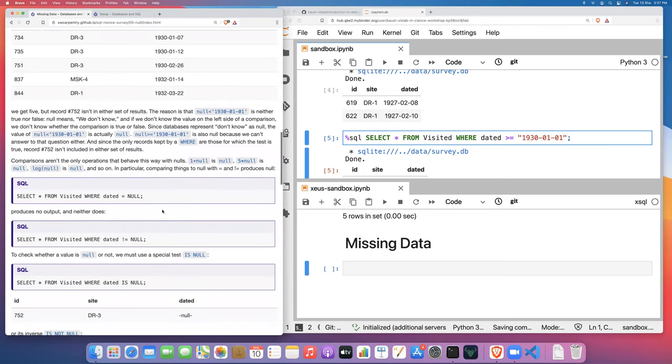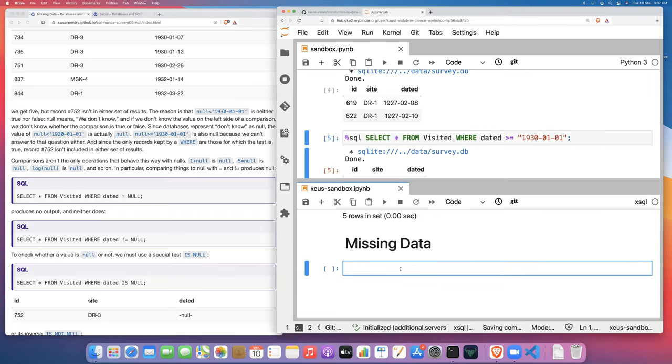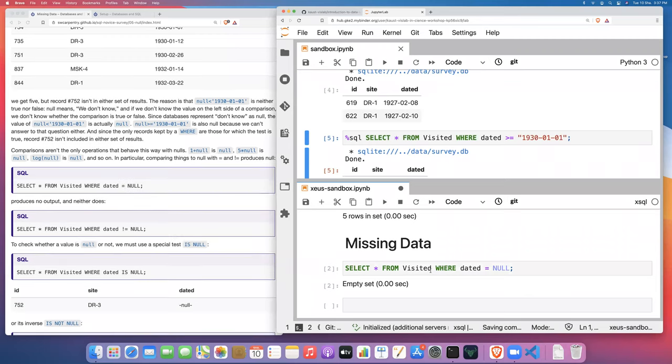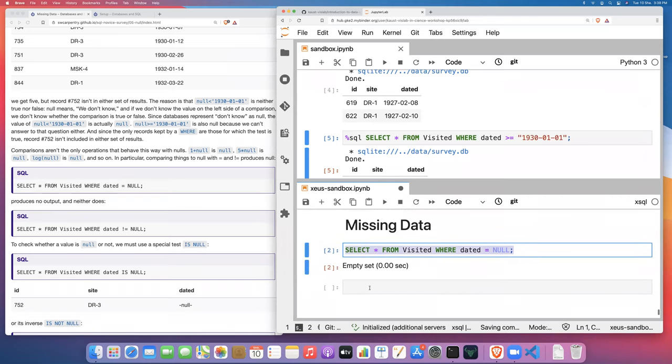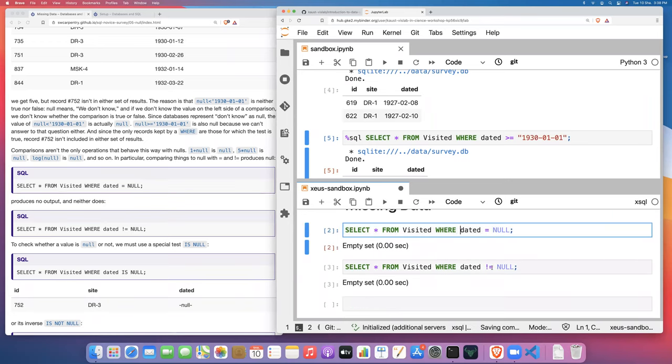Right. So you might think, okay, what if I want to find some missing values? If you do select star from visited where dated equals null, that gives you the empty set. And you might think, that doesn't make any sense, because I know there is a missing value here. Why is it not returning that? And similarly, surely this should return some data, and that doesn't even return data.